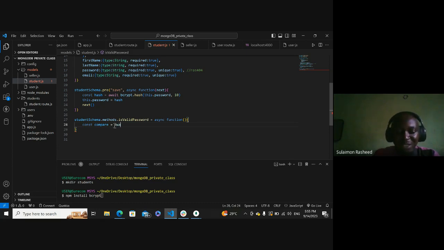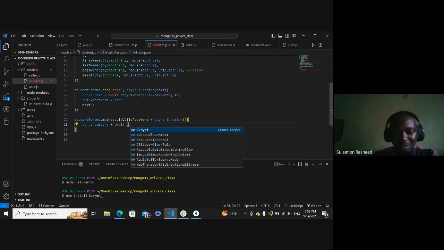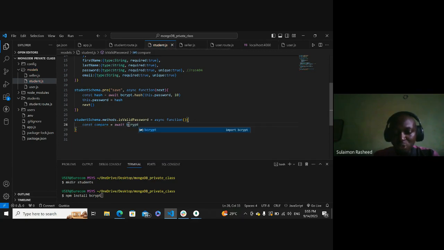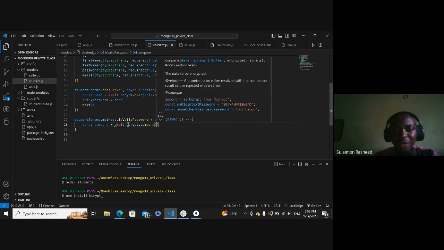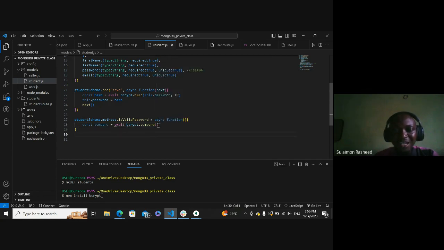Let's await, because any action by bcrypt is going to be a promise. So you must always have async and await, right? So we are awaiting bcrypt dot compare. We are awaiting that function, bcrypt dot compare. What we are comparing is what you now have inside the parentheses.